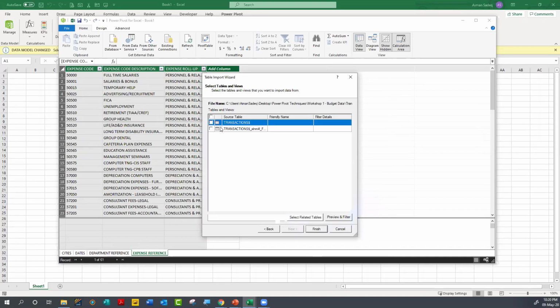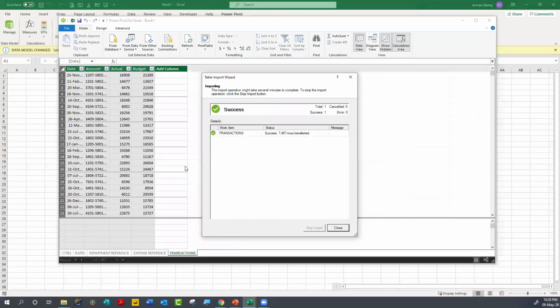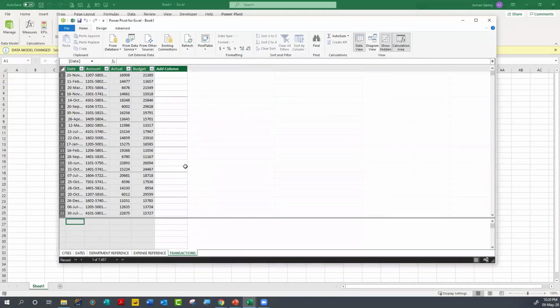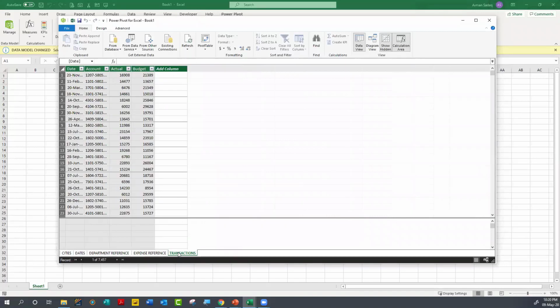So in the transaction file, it says, you know, which table you want. Well, I want one of the tables. Both tables are the same. One is XLNM and the other one is transactions. So I want this one. That's my friendly name, the source table. I'm going to click OK. And you can see here's 7,457 rows. So I'm going to click close. So now I have 1, 2, 3, 4, 5.